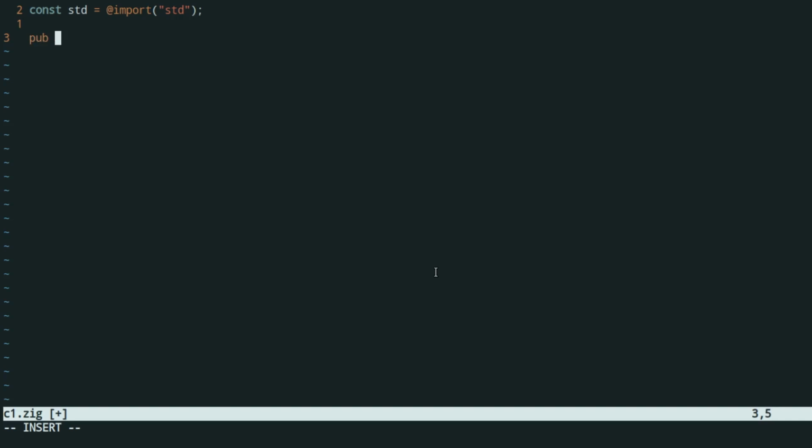So I'm gonna have to define this main function first. To define it, I just write pub. Pub means public, so it means that this function is accessible from other programs or outside of this code file. Then fn for function, and the name of the function is of course main. This function is not going to return anything to us, so I should put void as the return type.